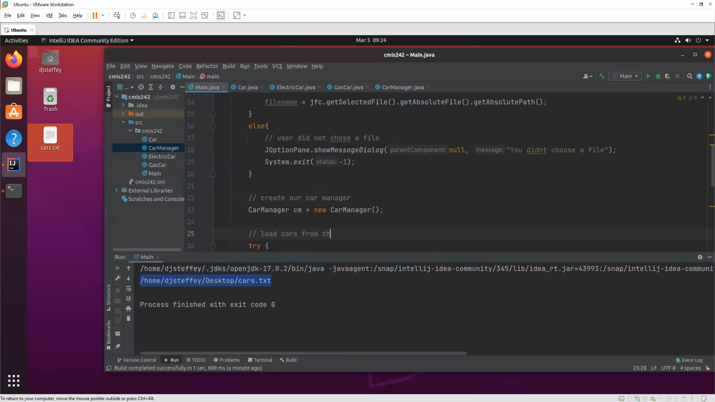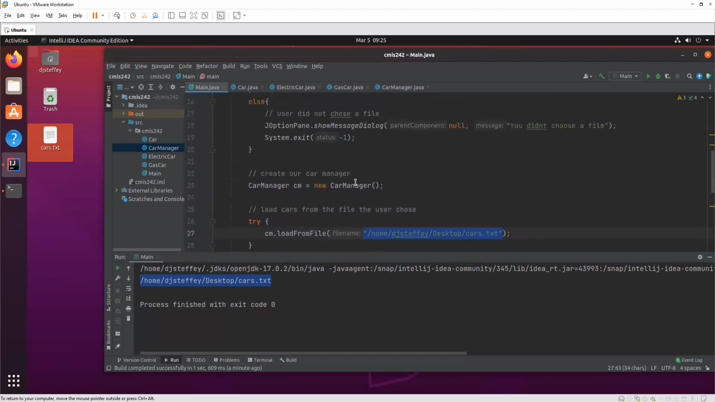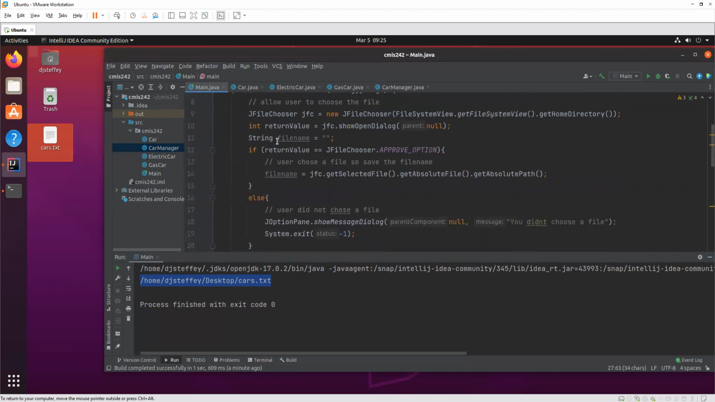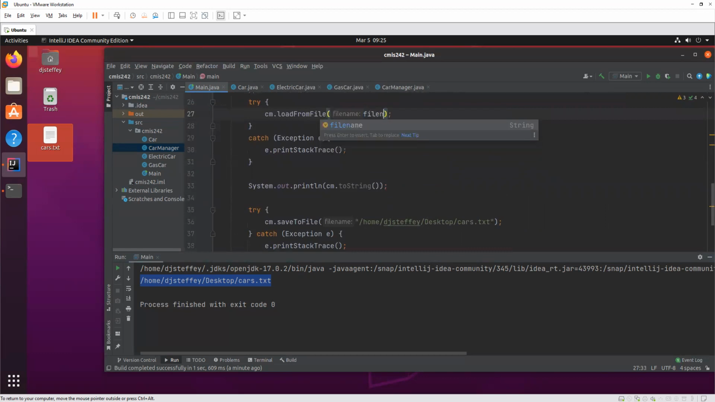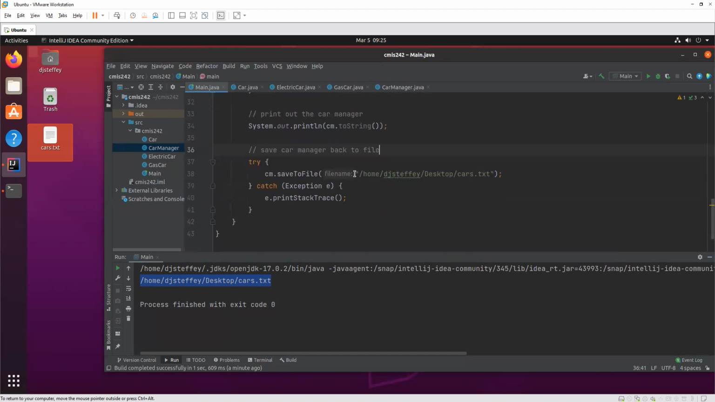Load cars from the file the user chose. So instead of this file name, it's actually going to be this variable file name, because that's what they chose out of the JFileChooser. Print out the car manager, and then this saves the car manager back to file. And again, instead of hard coding that file in there, we're going to use the file name of the file that the user chose.